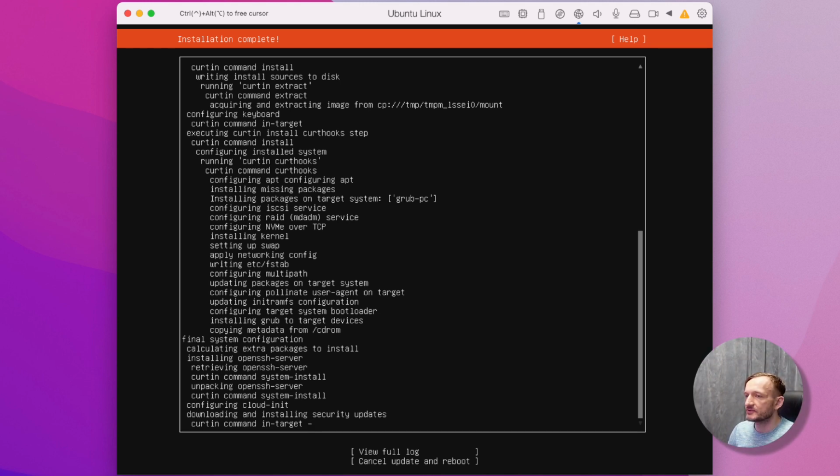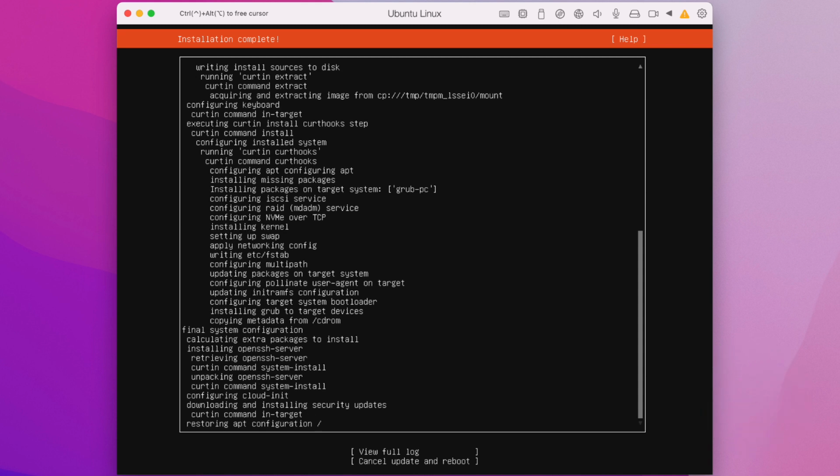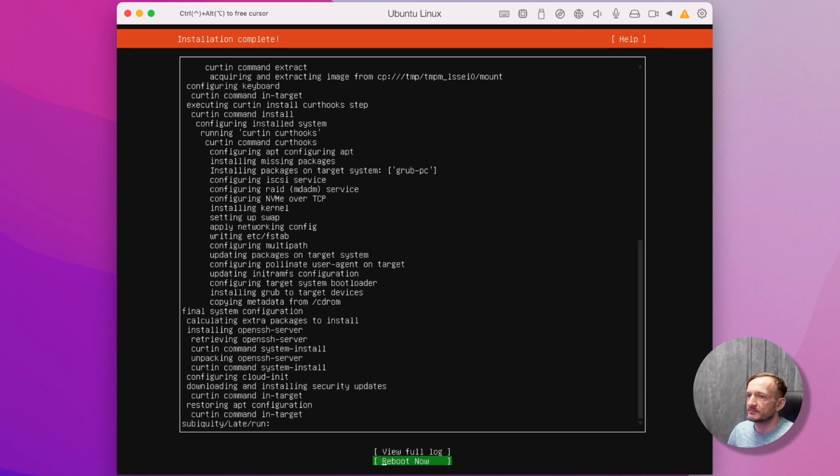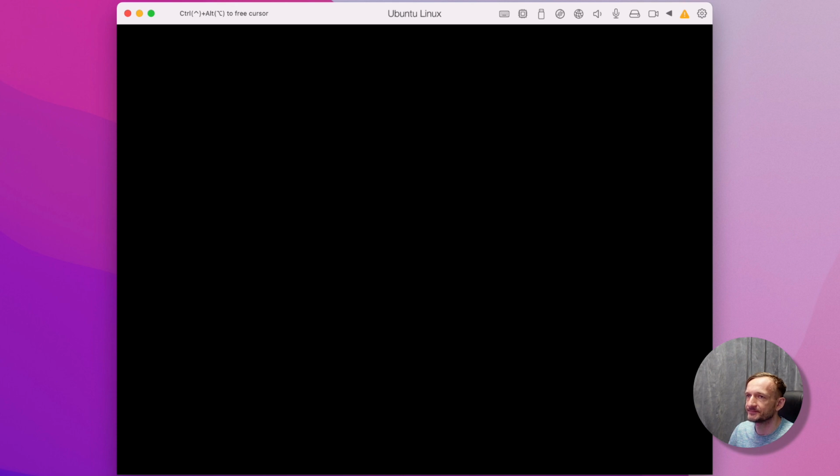Okay, right now the main installation part is finished. The system will now see if there are any packages that can be updated. So you can either skip that, doing cancel update and reboot, or we can wait. Let's just wait this time. I will speed it up a little bit and get back to you once it's done. Alright, installation is complete. We can now reboot the machine.